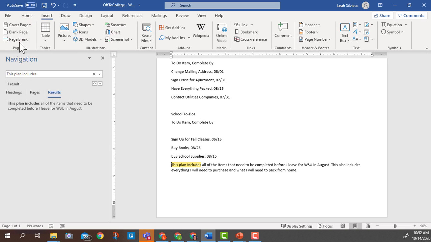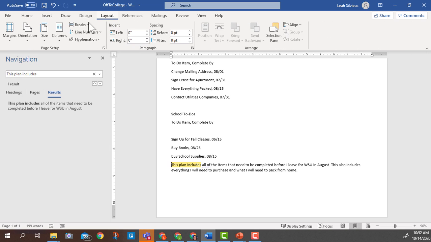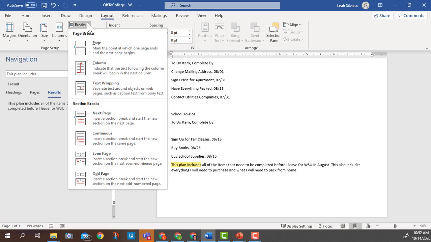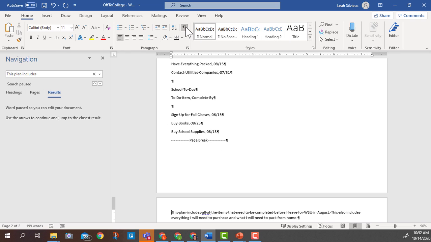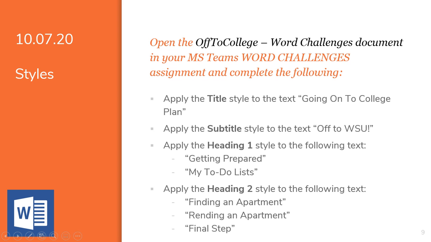I can do that on the Insert tab under Page Break, or I can do that on the Layout tab under Breaks for Page Break, or I can hit Control Enter on my keyboard and that will also insert a page break. We're not going to see it because it's actually a hidden character, so if I turn on my Show Hide on the Home tab, I can see it and it actually exists. The next one was to apply a title style to the words Going On to College Plan.